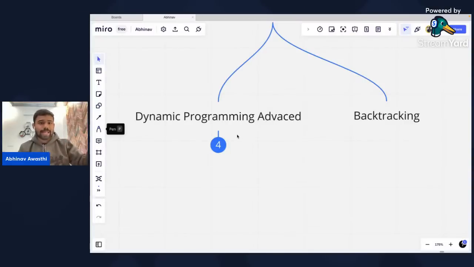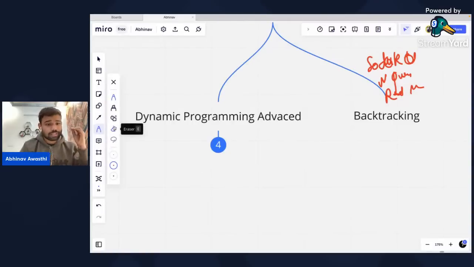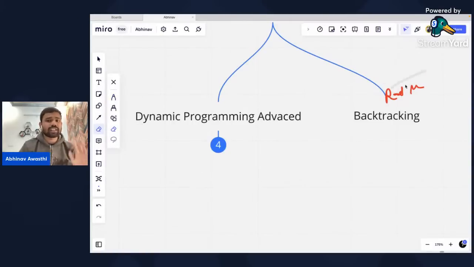Now, after advanced dynamic programming, there is backtracking. Backtracking is also an advanced topic. There are some common problems of backtracking, like Sudoku solver. We have things like N Queens, and rat in a maze. These are some basic problems of backtracking that should obviously be done. You have to do these. But there are some advanced topics also that you can do if you want.